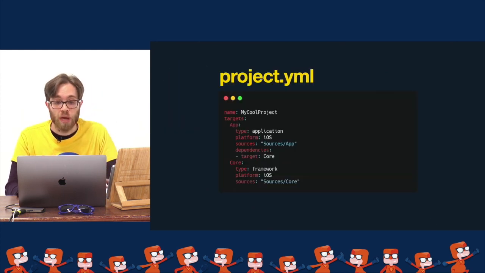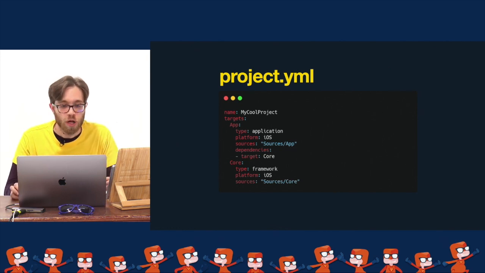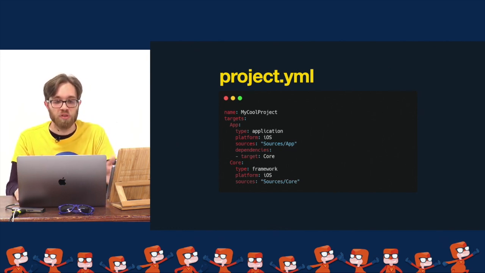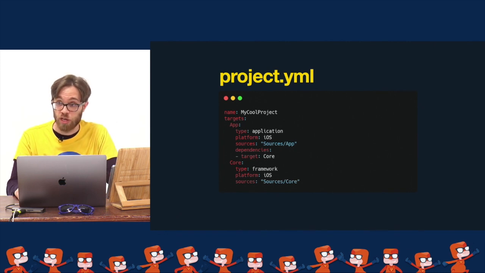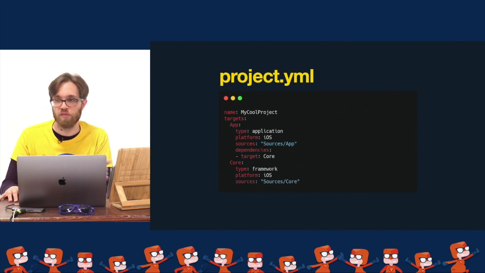So, Project YAML. Again, this is a very small part of it, but it's very core. It's made by a YAML file with the name of your project and a list of targets you can define. For instance, here I have an app application, so the target is going to be called app, of type application, for the iOS platform. You can also specify multiple platforms like macOS, watchOS, and tvOS, and it will automatically name it by appending an underscore and the platform, like iOS or tvOS, at the very end of the name.